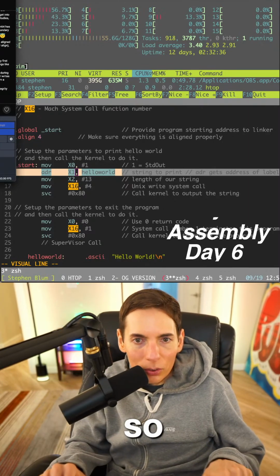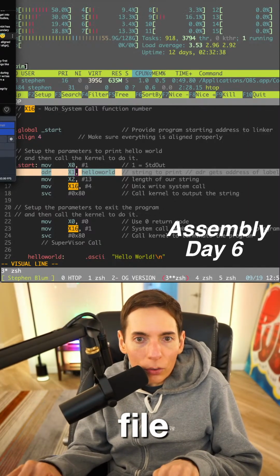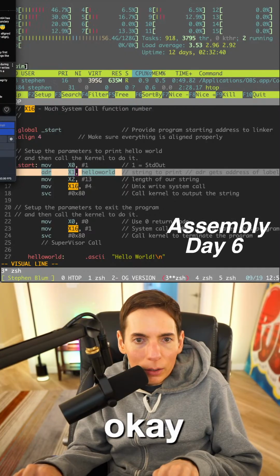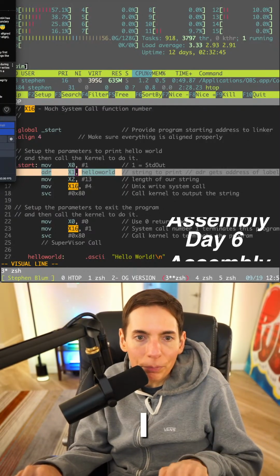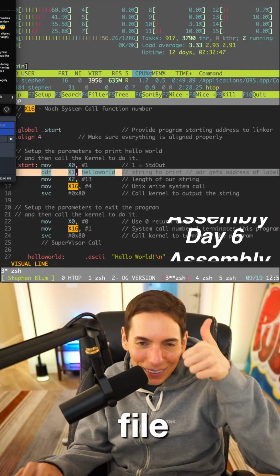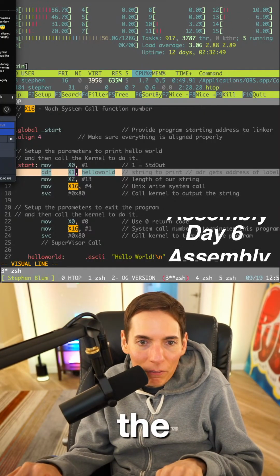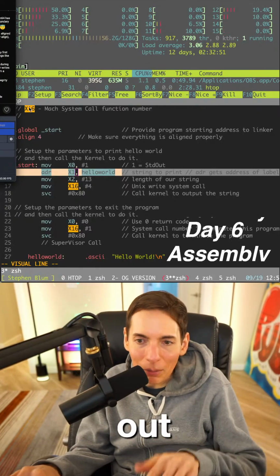So it writes to standard out, or writes to file. Okay, you get the numbers from a table. Yeah, I found the table. Yes, X0 is the file descriptor. Okay, cool. 1 is the file descriptor for standard out. Okay, yep, that makes sense.